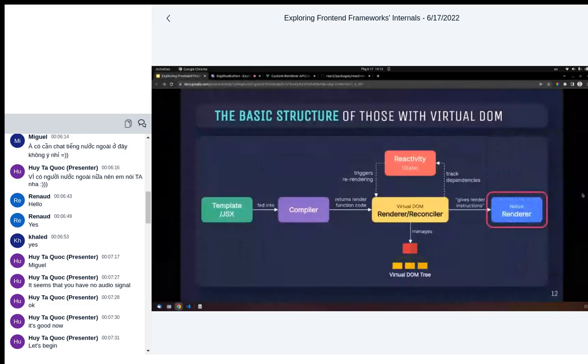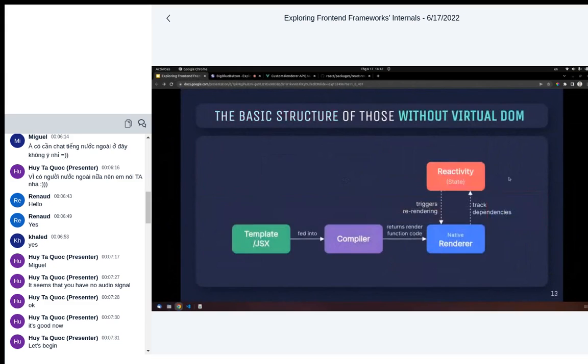Okay, let's continue. So we have talked about the basic structure of the front-end frameworks with virtual DOM. And how about the ones without virtual DOM, the ones that don't use virtual DOM at all?